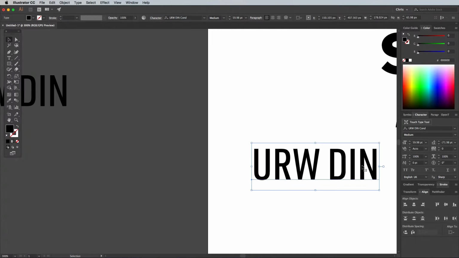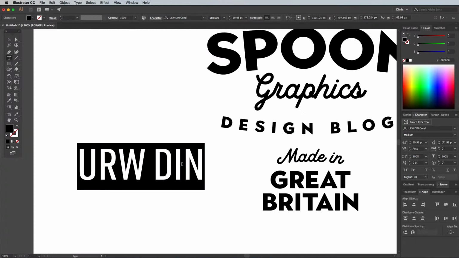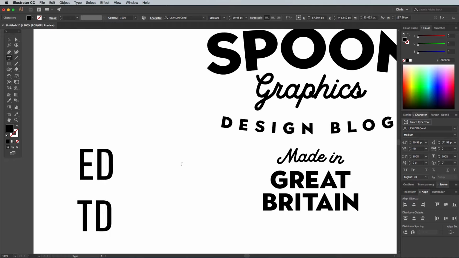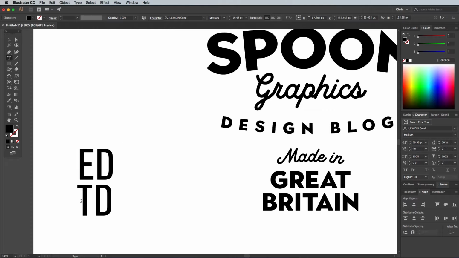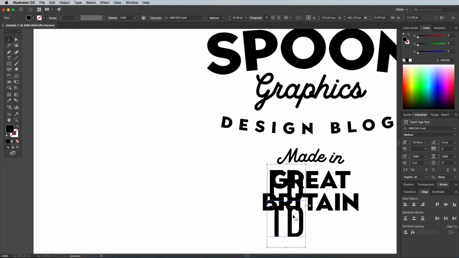Make a copy of the URW DIN font in order to lay out the shorthand wording ESTD for established, not EDTD like my typo you can see on screen. Split the letters over 2 lines and tighten up the leading. To align the characters, set the cursor before the letter T, then use the Alt and right cursor key to adjust the kerning to line up the letters along their left edges.